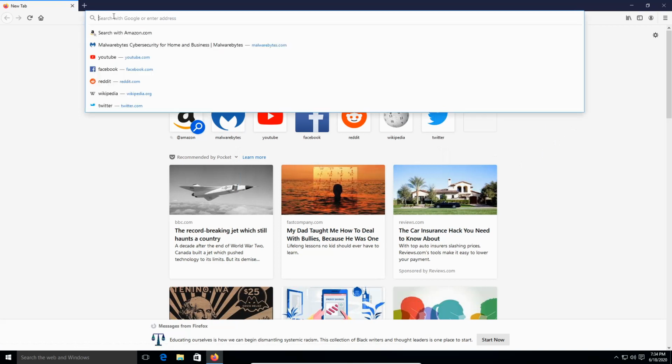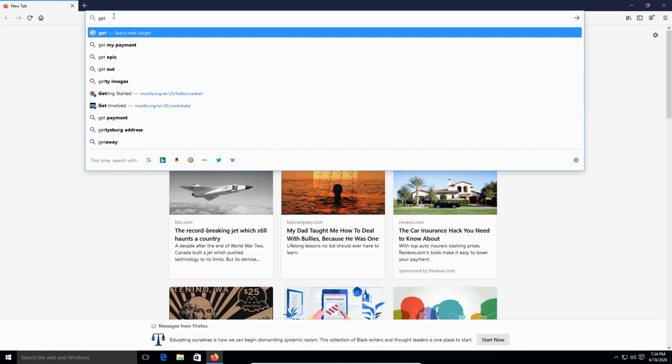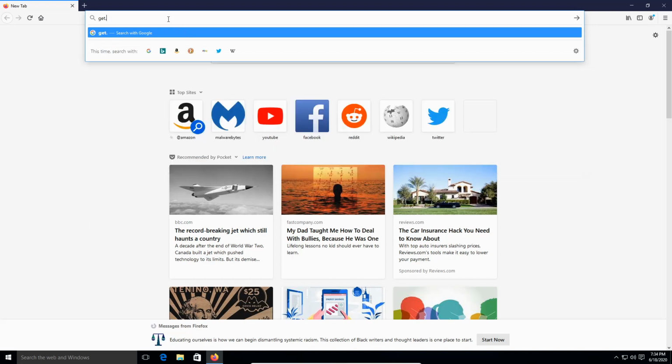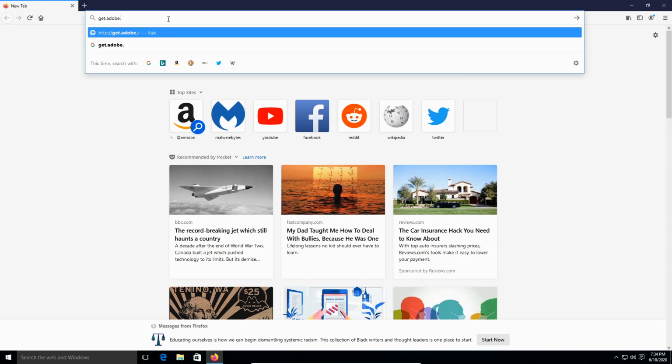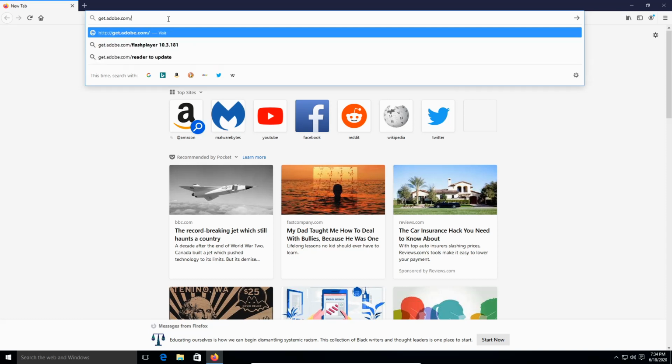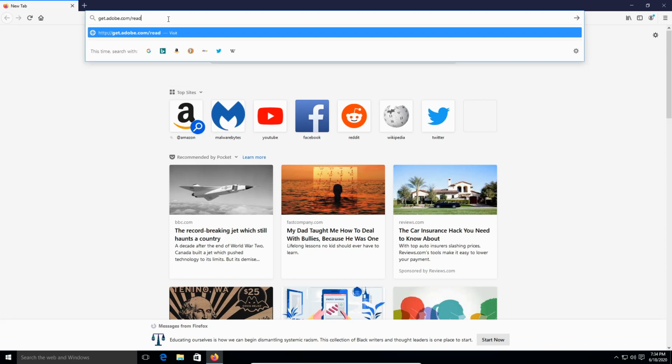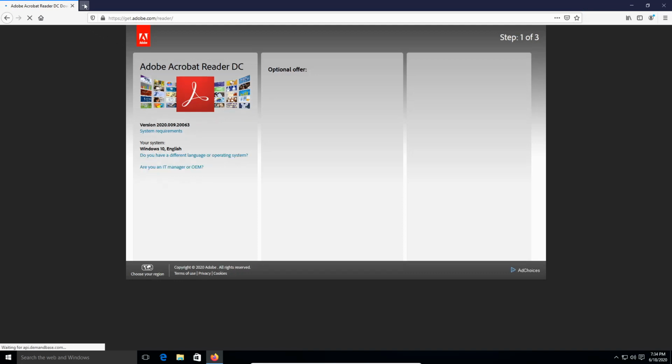On the URL, you're going to type get adobe.com/reader. Enter. Now, you can do this another way.